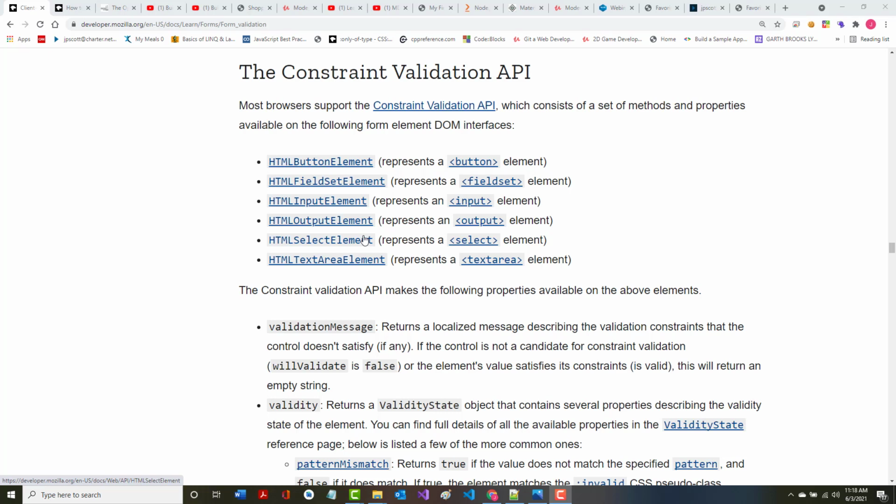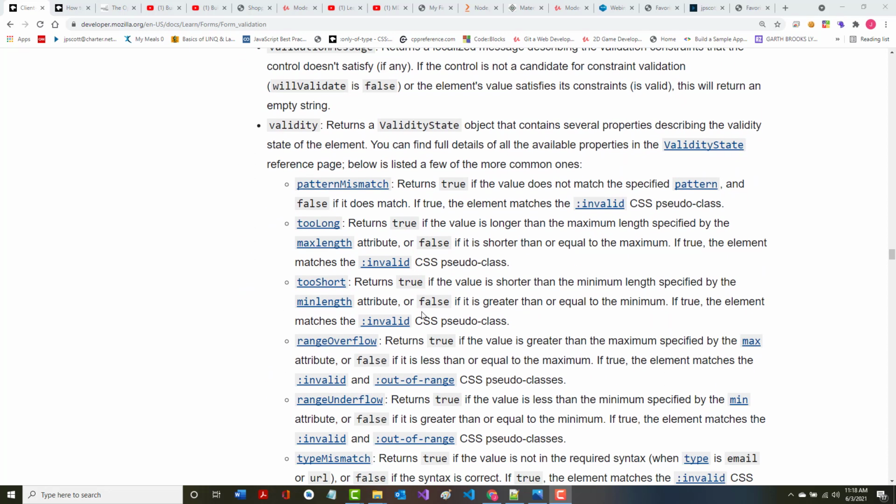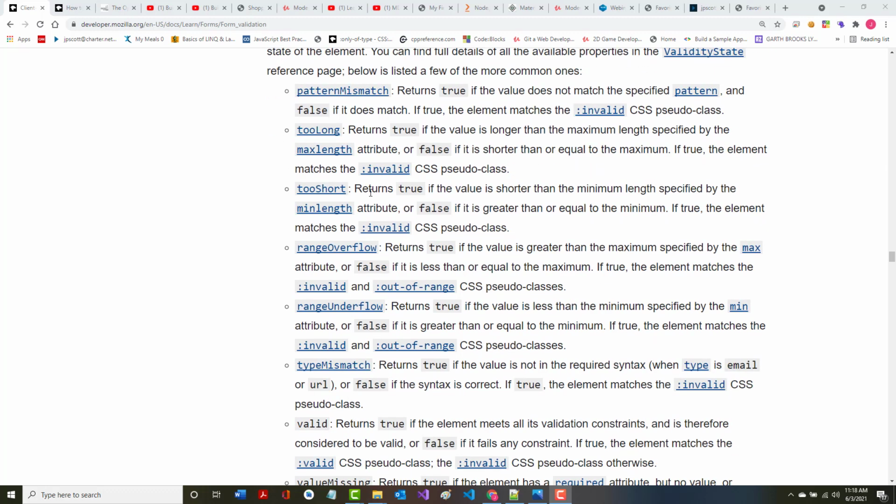As mentioned here, this Constraint Validation API makes the following properties available on the above elements. Validation message, which returns a localized message describing the constraints that don't. In other words, if something doesn't satisfy, you can put your own message in there. Validity, which returns a validity state object that contains several properties describing the validity state of the element, and some of them are shown here. These are the most common ones.